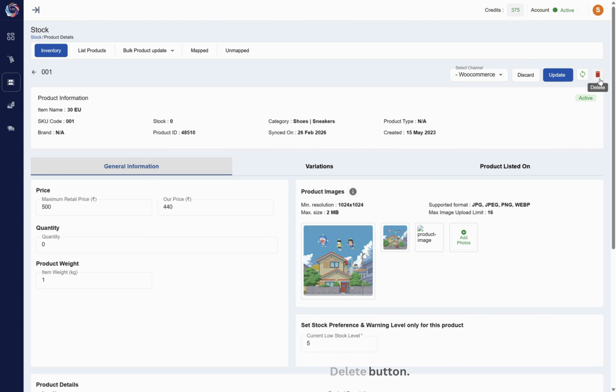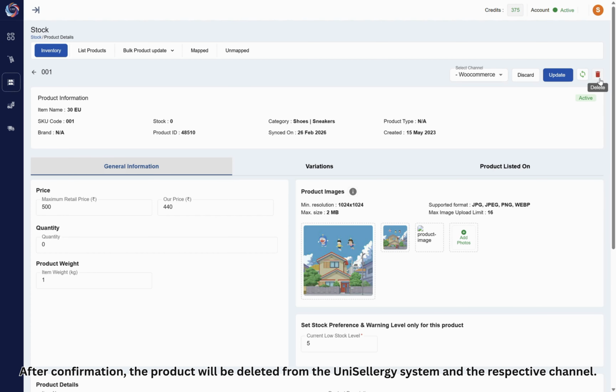Delete button. You will also see the delete button. If you want to completely remove the product, click the delete button. A confirmation pop-up will appear to verify the action. After confirmation, the product will be deleted from the UniSellergy system and the respective channel.